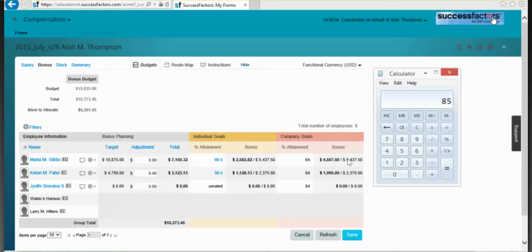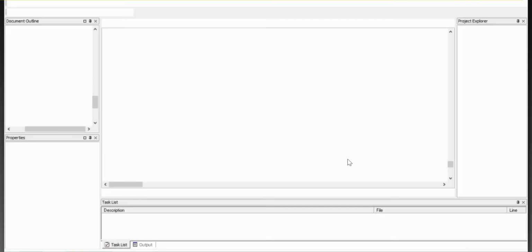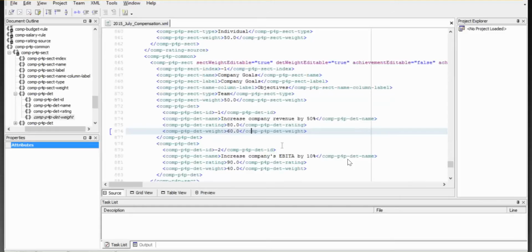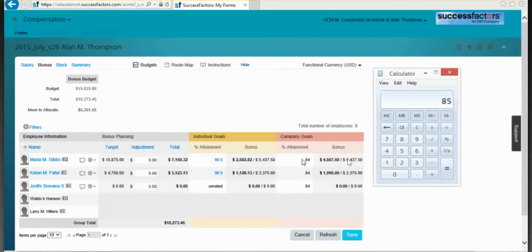We have increased the company's EBITDA, Praveen. Yes, I understand, but if you look at this here, this is 80% of achievement and this is 90% of achievement. In that case, why only 84%? When I take the average of those two, it should be 80 plus 90 by 2, which is 85.